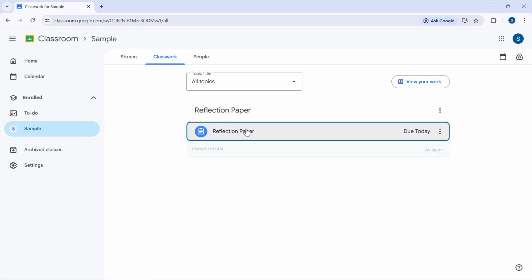Look through the Classwork list to locate the assignment you want to view. In our example, we're looking for an assignment called Reflection Paper. You may notice the due date and an icon indicating whether it's a regular assignment, a quiz, or material. If you don't see it right away, scroll through the topics. Some classes group items by week or by unit, so keep an eye on the topic headings.